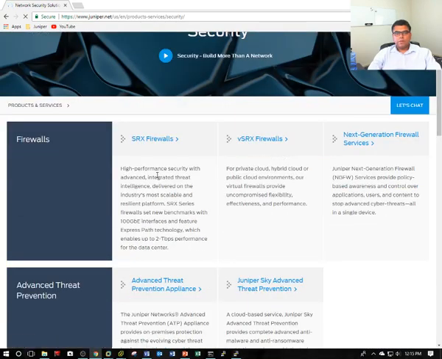As you can see, there are three different types of firewall sections, firewall models. First is the SRX firewall, which is a hardware based firewall. This is the virtual edition, which can be installed on ESXi or any hypervisor to run as a virtual machine. The third is the next generation firewall, which is application centric or application specific. It works from layer 4 to layer 7. Today I'm only going to talk about the SRX firewall product comparison.